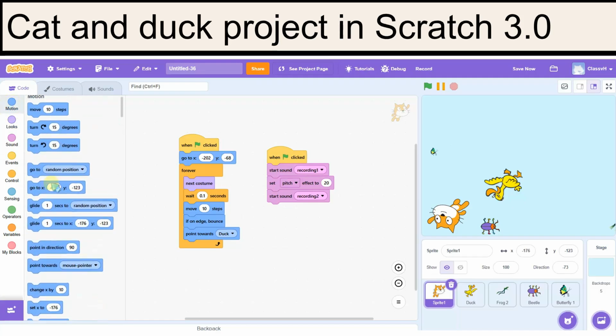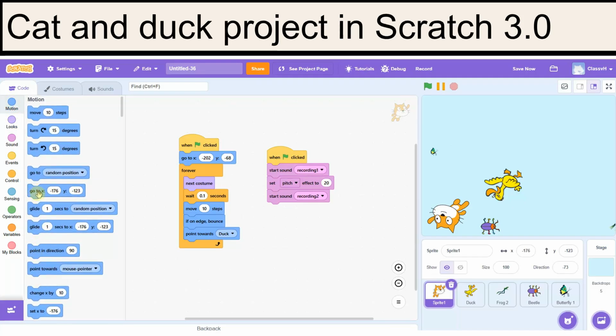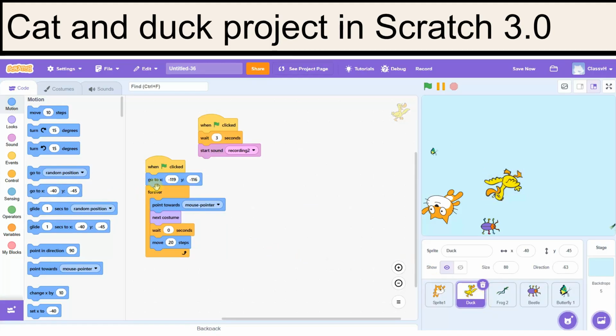Then you go to the motion block, and then you can go to the X and Y, and the required position, the actual position, will be given to you. So what is my suggestion? In the beginning, you never mention your own X and Y. You drag the character on the screen where you want to start, and then you go to the go to X and Y command using the motion block, and you will find that the X and Y position is already selected, and you can place it soon after your when flag clicked option.